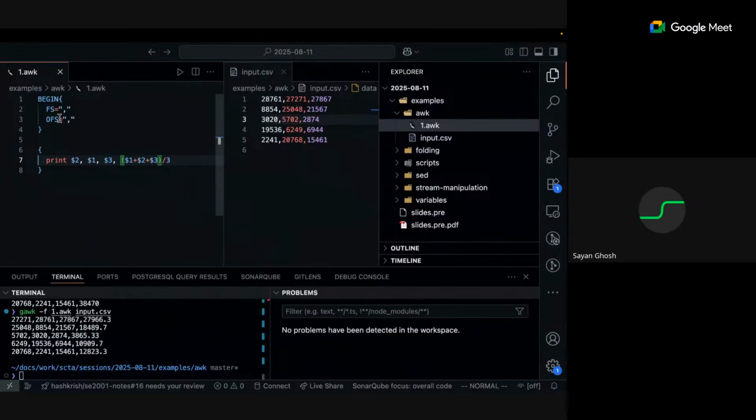Let's say I want to do it column-wise, then it will be a bit different. We can store some variables. So for example, if I want the sum of the first column, I can do col1 plus equals $1. For each line, I am adding the value of the first column in this variable. And in awk, if you don't define a variable, it by default starts with 0, so I don't have to define it. In every line, I'm adding the first column's value.